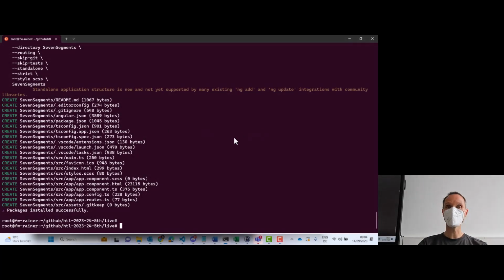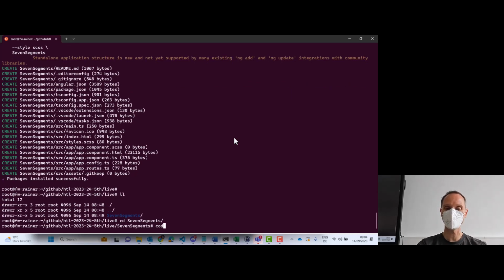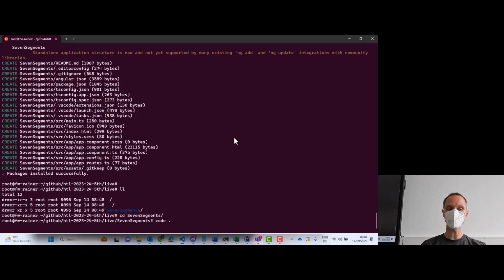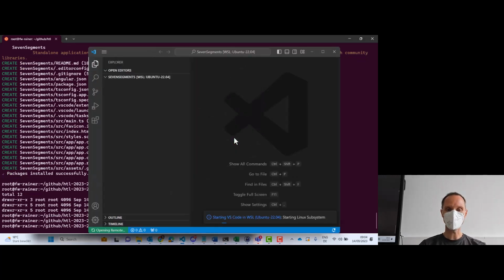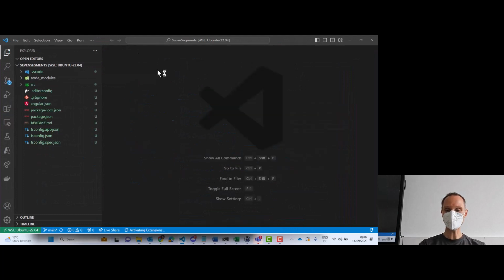Welcome back after the break. Everybody has installed the necessary dependencies with npm install. It happened automatically when we created the Angular app, and with that we should have the app and we should be able to go into the folder and open the folder with code dot in Visual Studio Code. This is our preferred development environment here in this course.